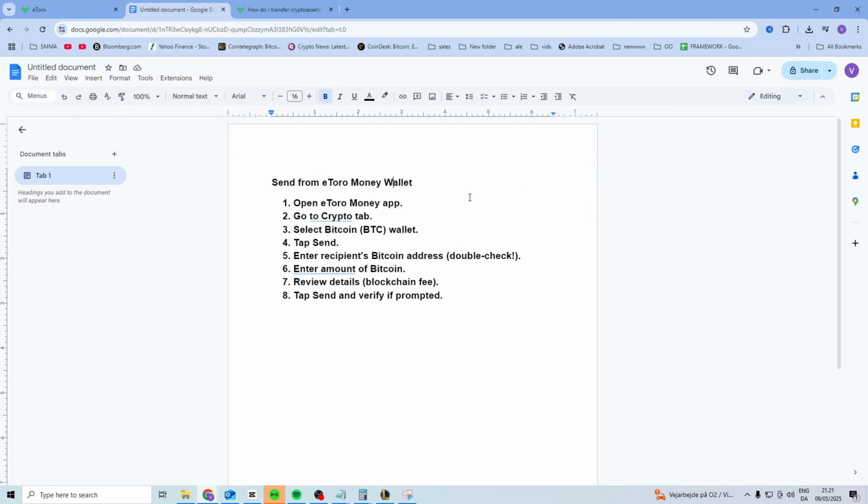And then if you want to send it to another wallet, you can do that, or you can just keep it inside of the eToro Money wallet. But if you want to send it to another one, open up eToro Money, go to the crypto tab, and then select the crypto. It can be Bitcoin, Ethereum, XRP, or whatever. Enter the address you want to send it to, enter how much, and then just confirm it.